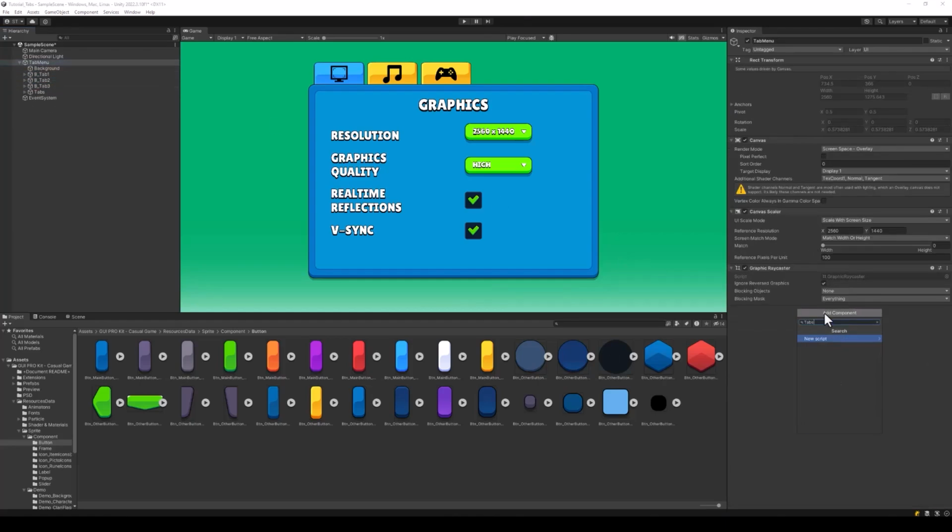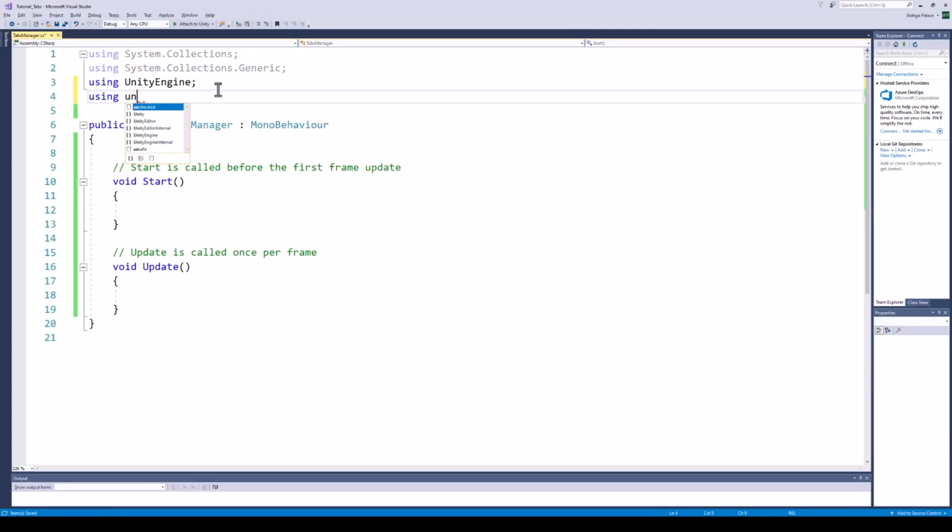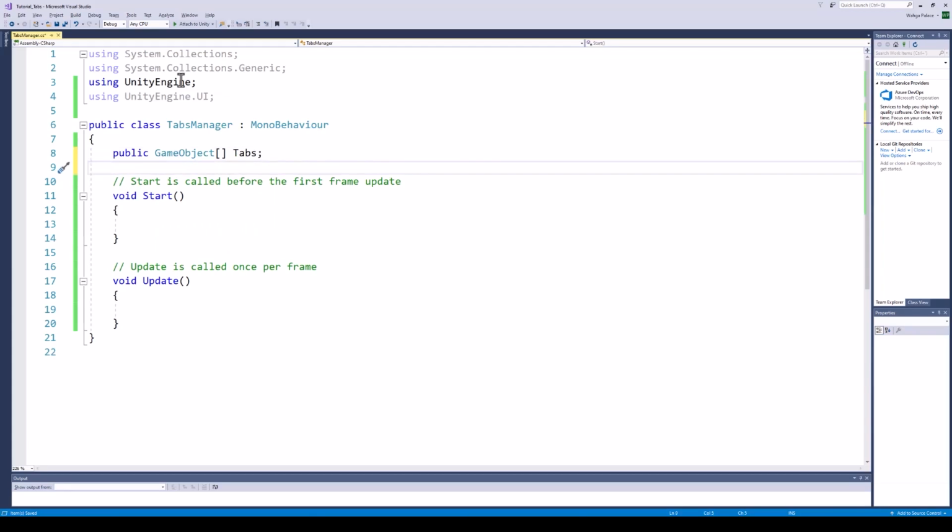Create a new script on the tabs menu which we will call the tabs manager. Open up this new script, and here start by adding the Unity UI library. Next, let's add the variables to reference all the objects in our menu. We will need the reference of the 3 tab objects we want to enable and disable. We will also need the reference of the background images of the tab buttons. By changing these images, we will show which tab is active and which tabs are not active.